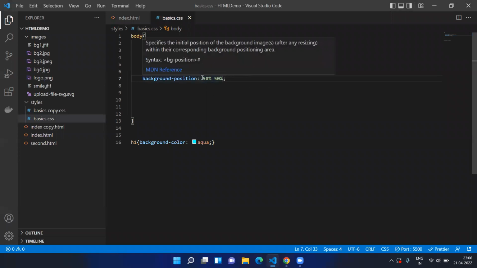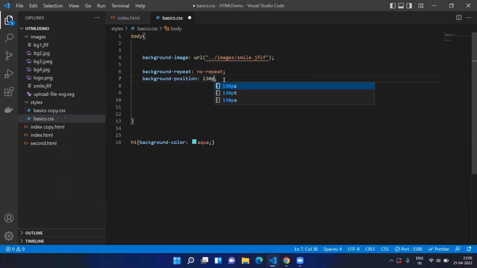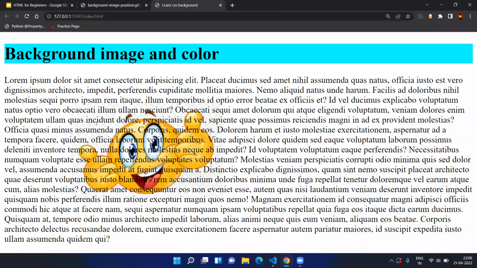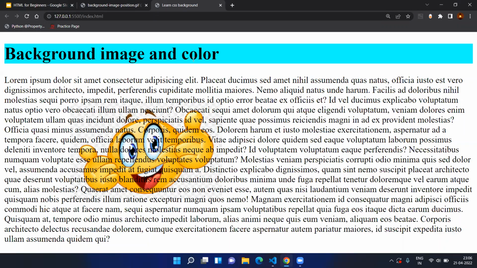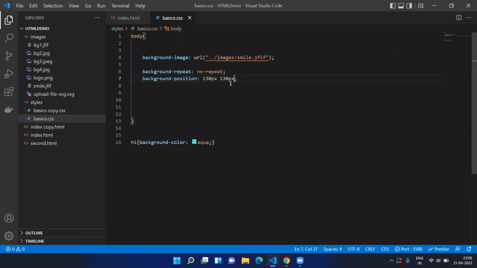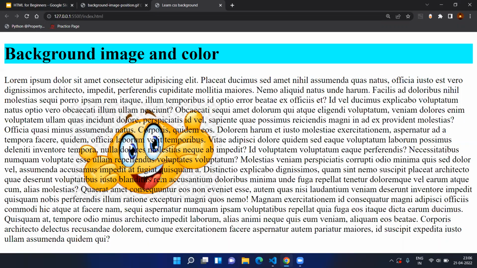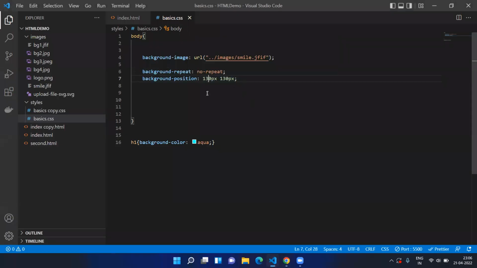In a similar fashion, you can mention pixels also. Let's say, for example, 130 pixels for the x coordinate and 130 pixels for the y coordinate. Save it and see here. You can see it moves from the x, because the x starts from the left. So from the left-hand side to the right-hand side you move 130 pixels, and similarly from top to down you move 130 pixels, so that you have the position something like that.